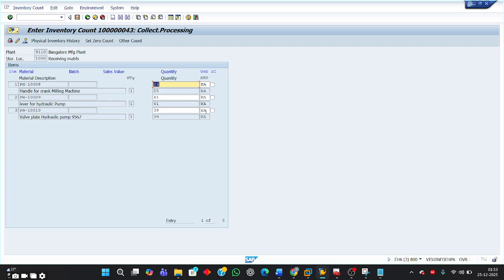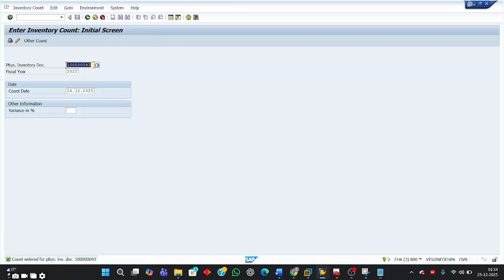And suppose for any material the quantity is 0, you can select this 0 count box here. You have to select it only if the quantity is 0. Okay, I am sharing that information too. After inputting the physical stock of the materials here, then save the physical inventory document. Okay, so you got this one.